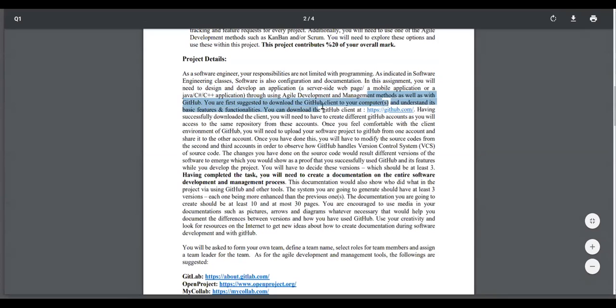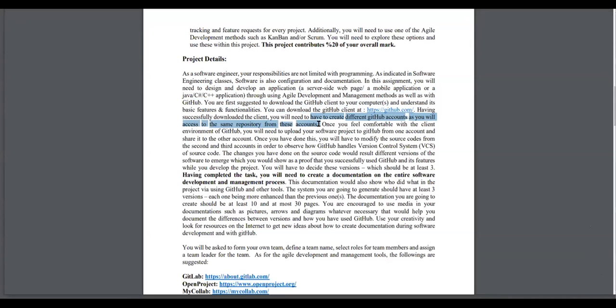You are first suggested to download the GitHub client to your computer and explore the functionalities. Having done so, you will need to create different GitHub accounts. Each participant in the project will have their own account. Once you feel comfortable with the client environment, you will need to upload the software and keep the version control systems.